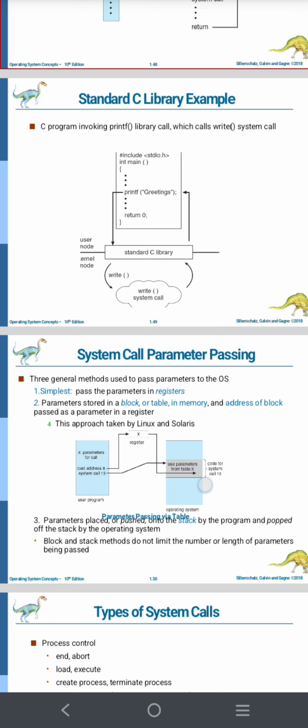This is the slide to show the standard C library, for example, how C programs interact with the system calls using the standard C library. This is the main idea of this slide. When a C program uses functions like printf, it doesn't directly communicate with the operating system. Instead, it uses the standard C library, which then invokes the system call write.